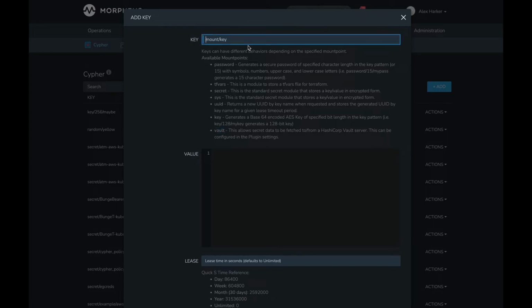But if we wanted to add one, we would simply enter vault, the engine that we wish to use, and then the path. So by default, this is going to be secret/morpheus/key, or whatever you want this path to be. But the main thing is that we have the vault/engine that we want to use, and then beyond that it's going to be whatever you want this path to be.